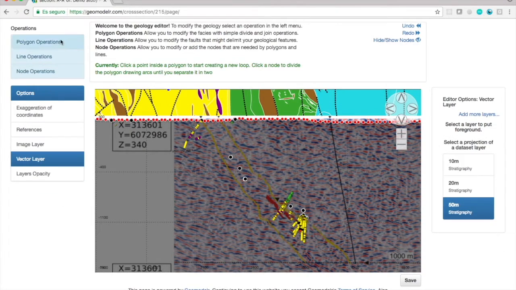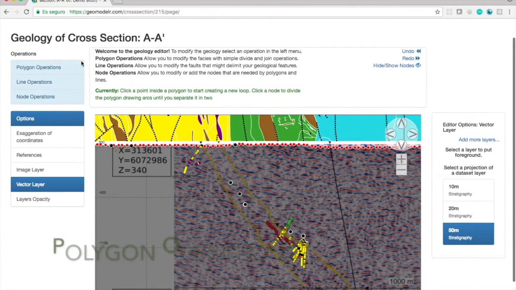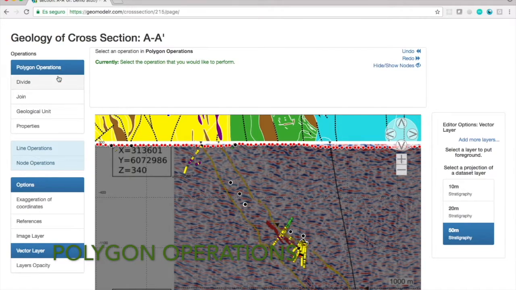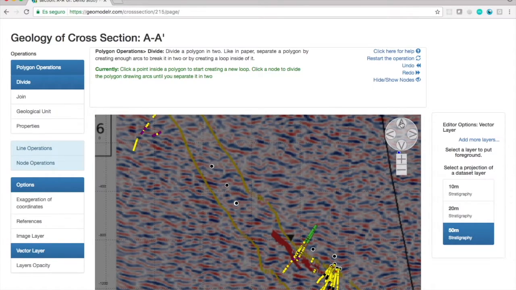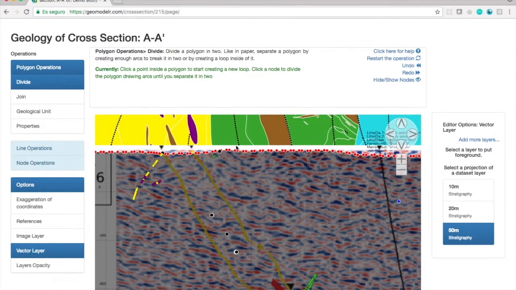Polygon operations modify units. The most important operations are divide and join. Divide divides a polygon in two. Both polygons will have the same unit and properties as the original.